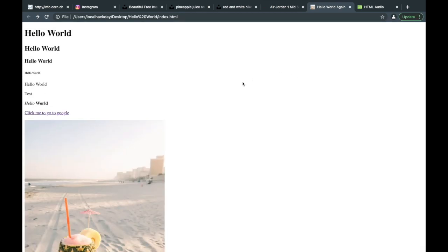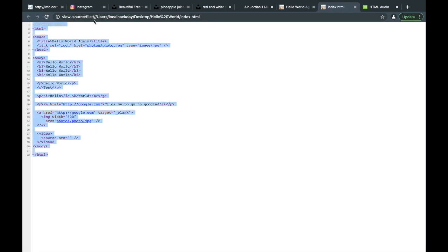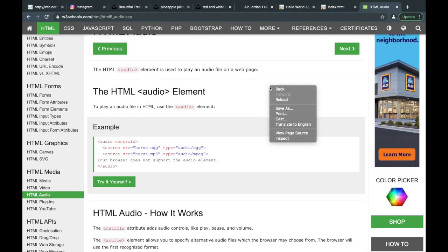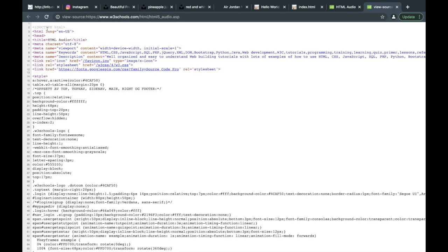Actually, one more thing that I didn't mention is you can also right click and go to view page source, and it will show you the entire source without the helpful dev tools. And you can do this on any page, including, for example, W3 Schools. I can right click here, go to view page source, and as you can see, it's very similar to what we saw before.